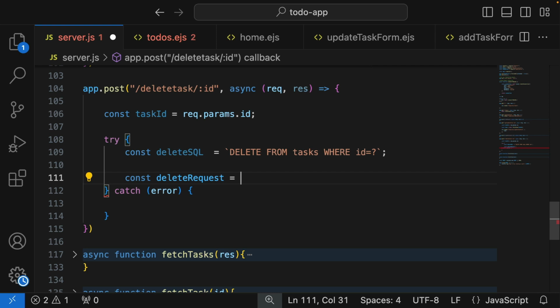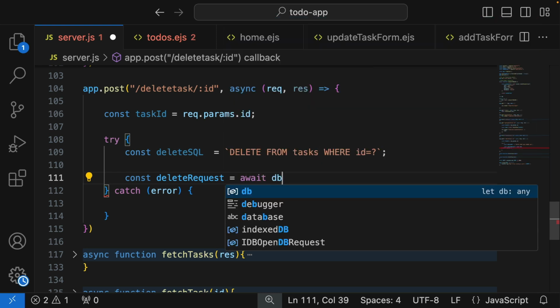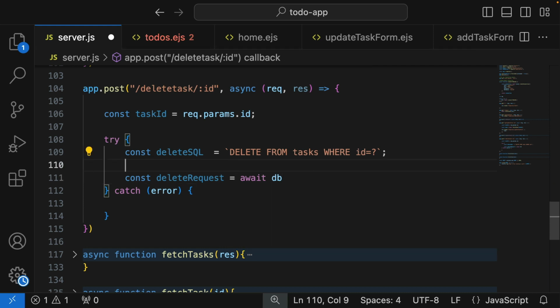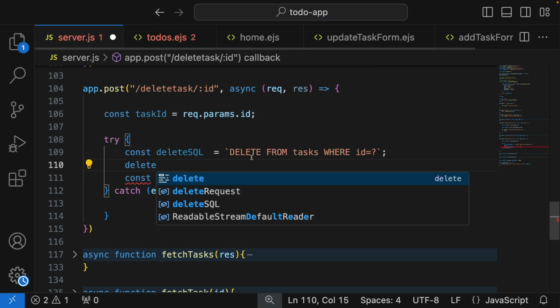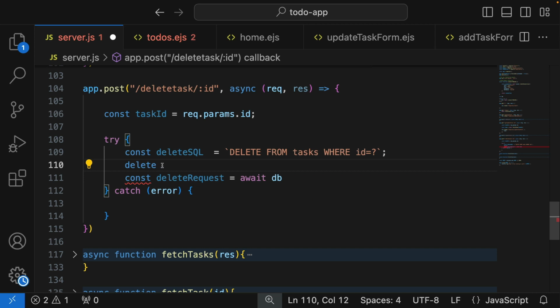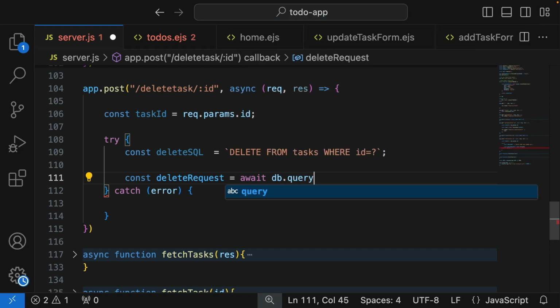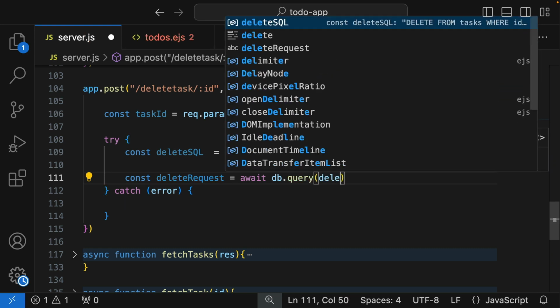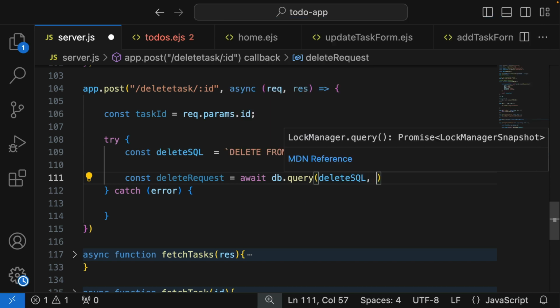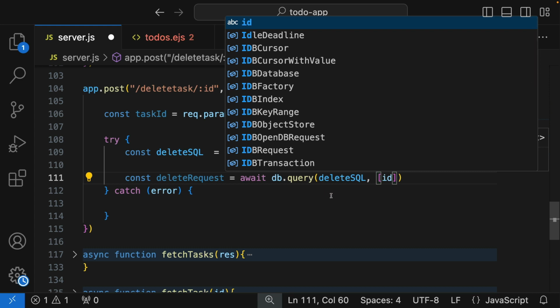So create another const, and that will be the delete request. Delete is a keyword, so I can't just say const delete. So await db. Is delete a keyword in Nodejs? Let me see. No, I don't think so. I think it's in the DOM, it's in the front end. So yeah, await db.query, and we pass it the delete SQL, and we pass it the task ID.